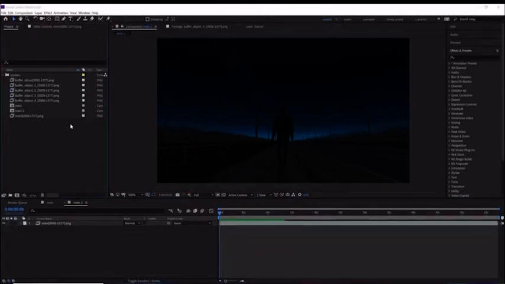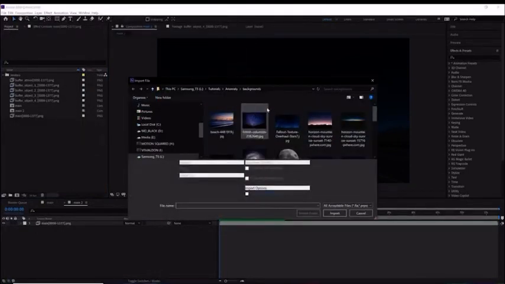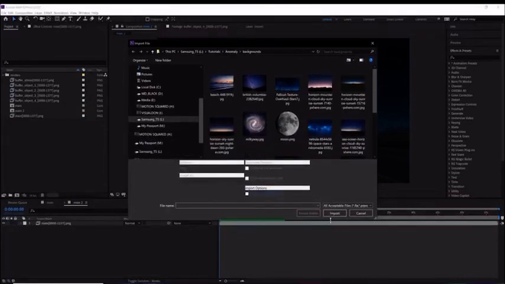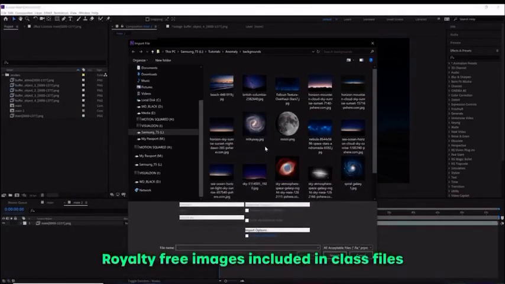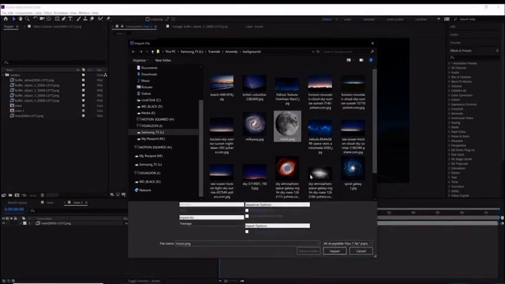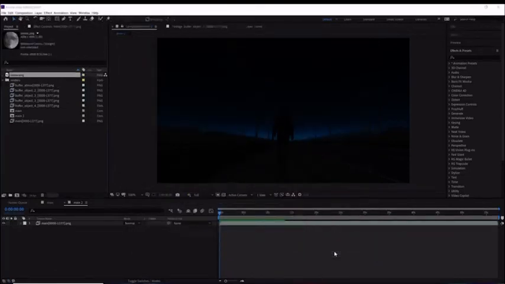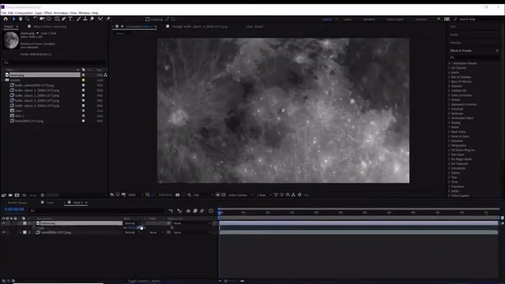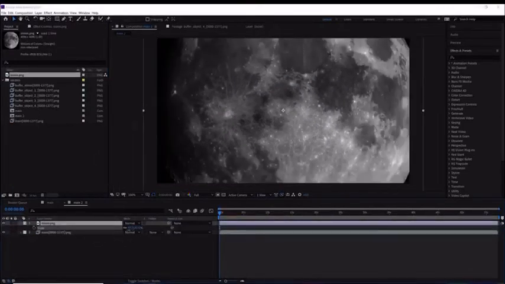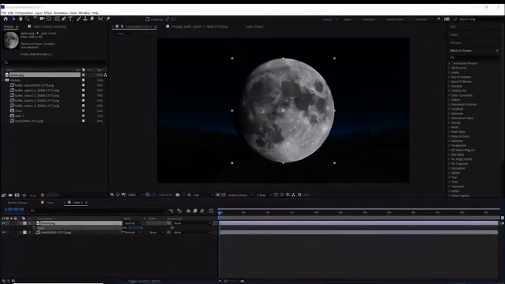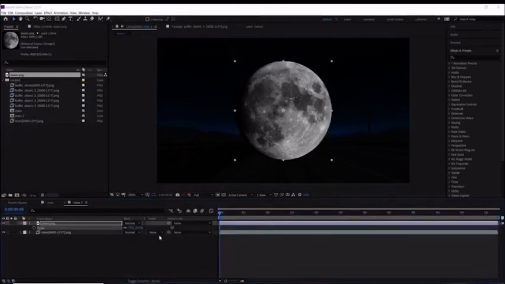So let's just continue. I am going to double click in the project window to bring up my import. And here I have several images that we can use as backgrounds. Let's start with the moon. I will import that, and let's place this into this composition just above our main sequence. This is a huge image, so we want to scale it down. I think somewhere around 18 to 20% should be fine.